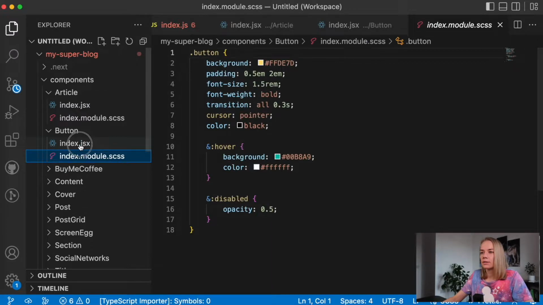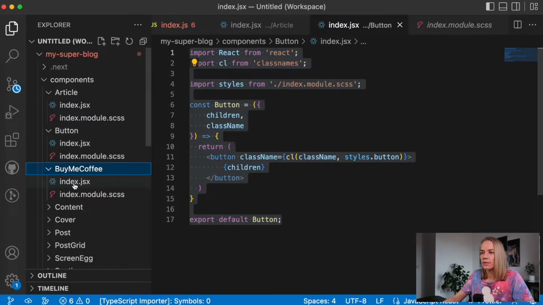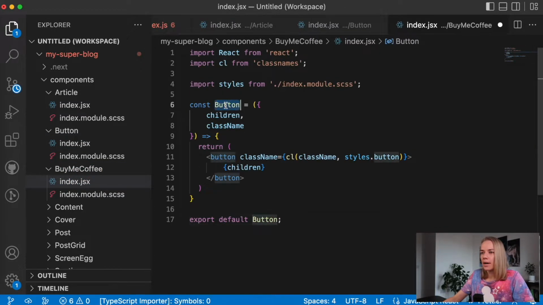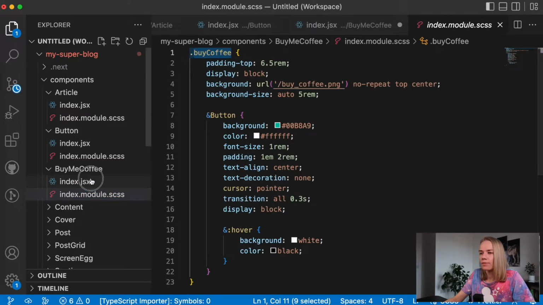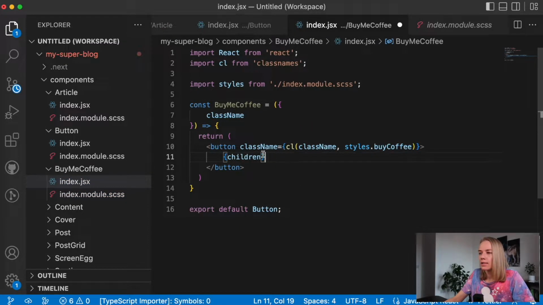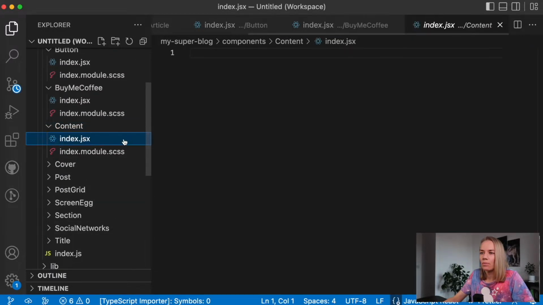Okay, button. I copy this in and go to the next component, BuyMeCoffee. We don't need children here, just the class, and I believe here just a div BuyMeCoffee, and export it. Yeah, and we just need to go through all components.